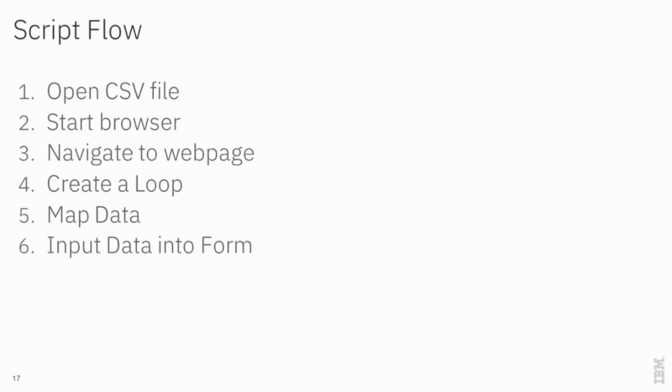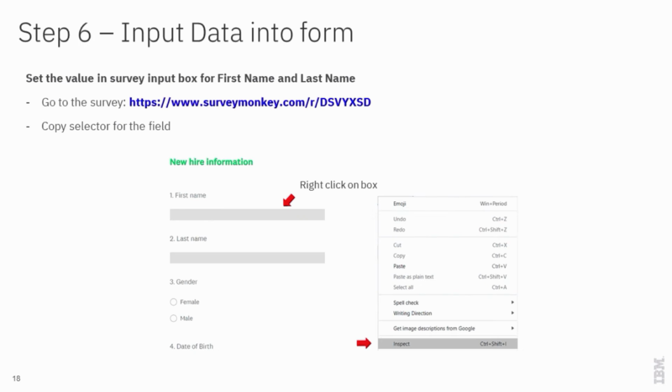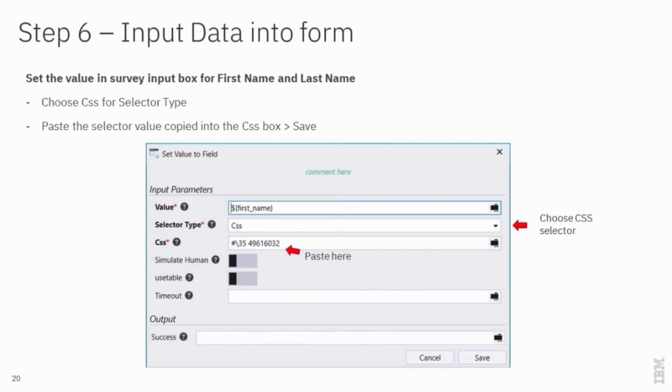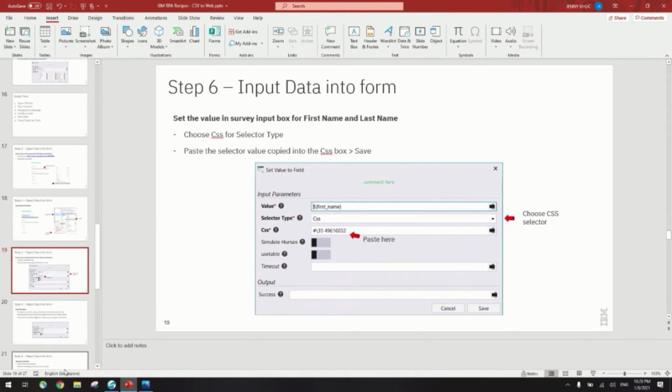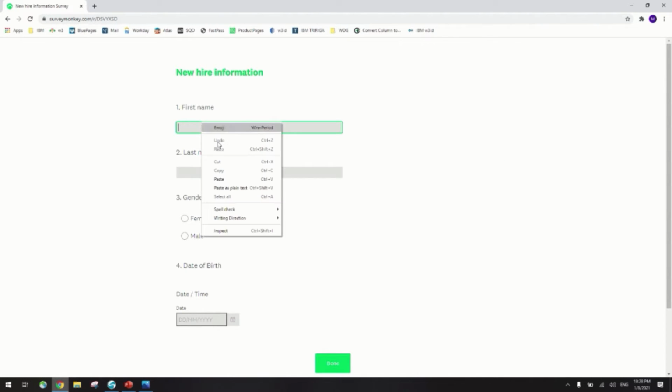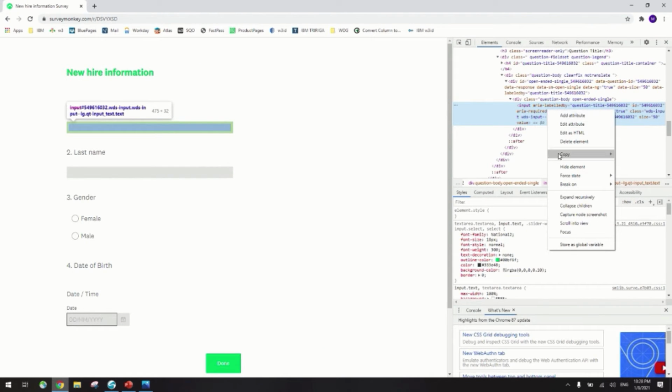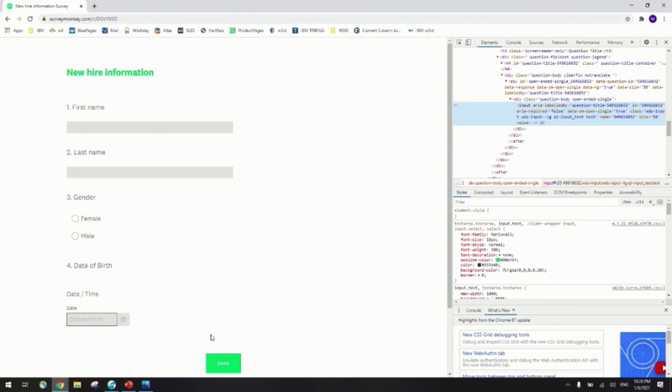After mapping the data, the next step is just to input them into the web form. For this step, we will need to go to the original survey site and copy the selector for each of the input fields in the web form. The CSS selector will be required to be input correctly into the Studio command. Let's try this together. So first we go to the web link, choose inspect when right clicking on the first name input field, and then click copy selector on the right side.